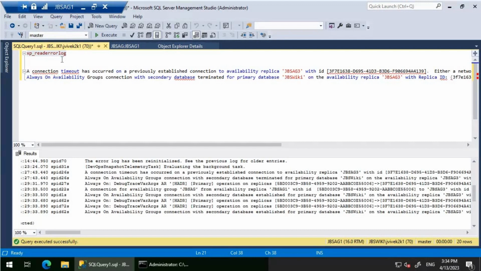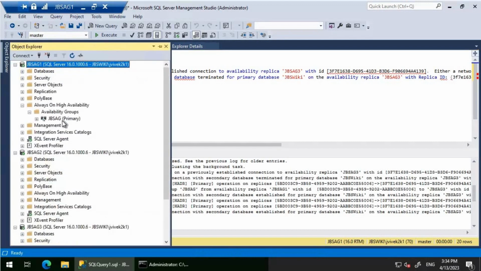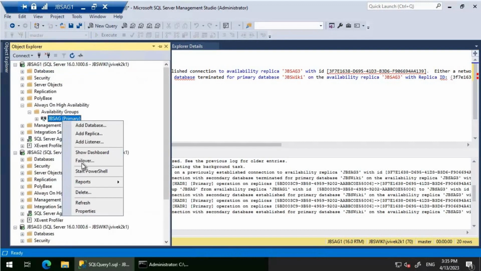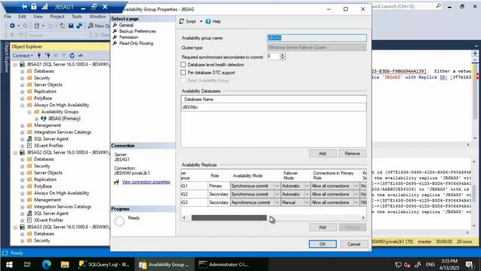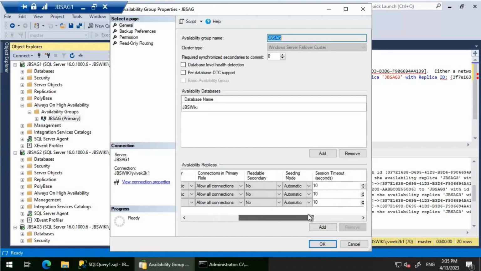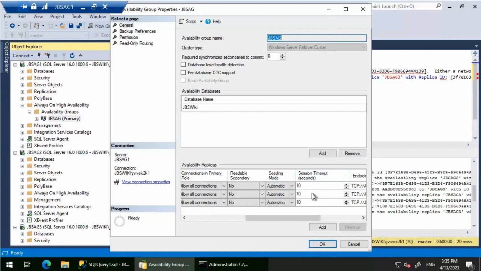So now what we'll do is look at the existing session timeout value. Let's go to the properties of our availability group. And if you see here, you will be able to see that we have the session timeout value set to 10 seconds. So that means the default value for session timeout is 10 seconds.